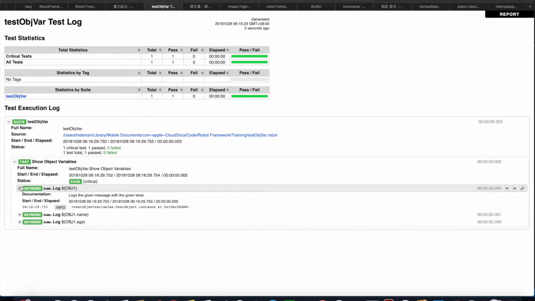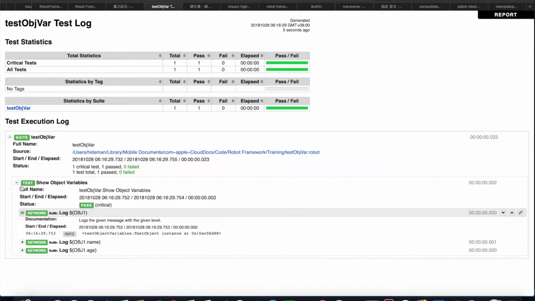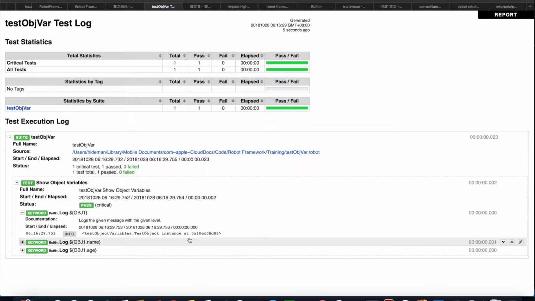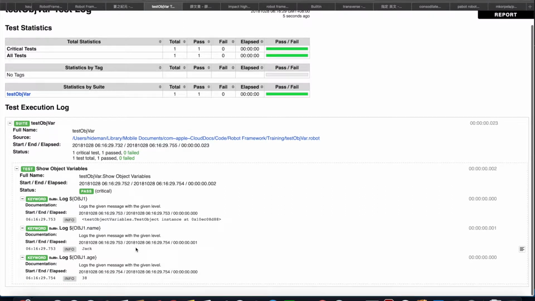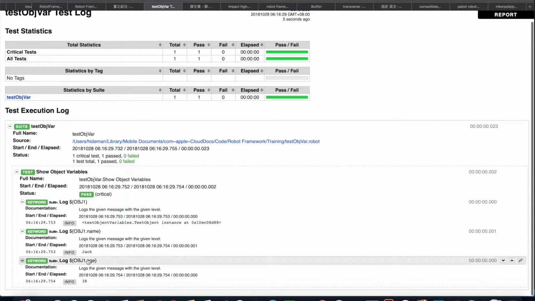So if you use the object directly, it will only give you the object's reference. Okay. If you want to access a specific element, you need to give it a name. You must use the way like this. Okay. So it's very simple.